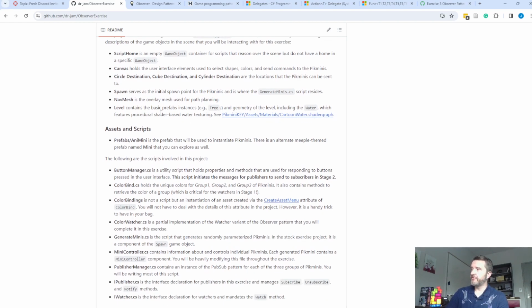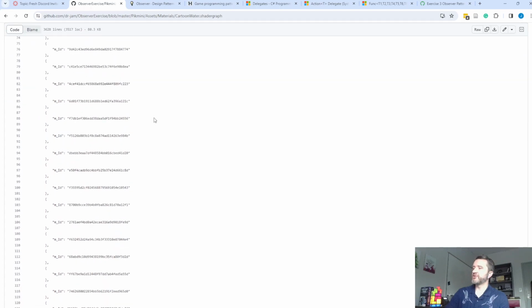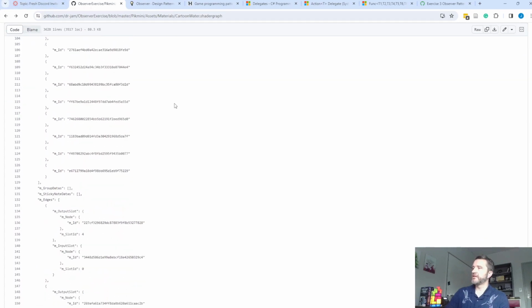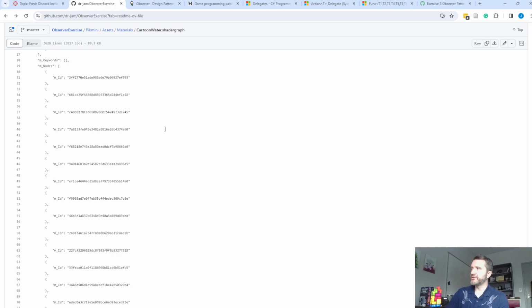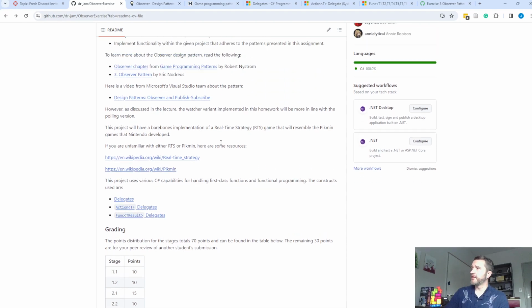Notably, we have the procedurally shader-based water for texturing. We could take a look at that maybe at the end if we have time today. But you can see the shader graph asset for it here. So you can see a bunch of materials and things. You can see that it is an instantiated asset that is used to parameterize the visual shader editor, the shader graph editor inside of Unity.